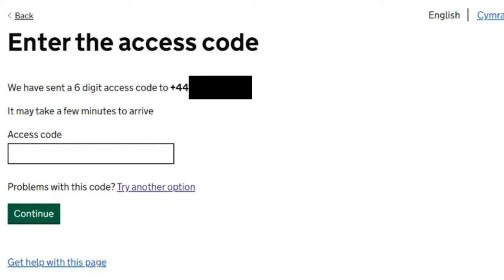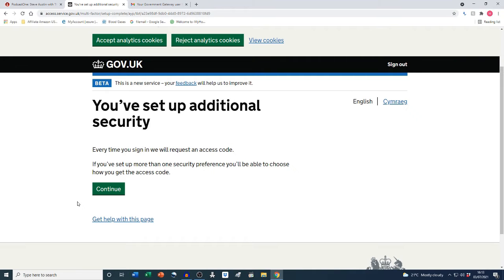So now I've been texted that access code to my mobile number. So we have sent a 6-digit access code to this following number. It may take a few minutes to arrive. Once it arrives, you just simply re-enter that code onto this page and click continue. There we have it. You've set up additional security.